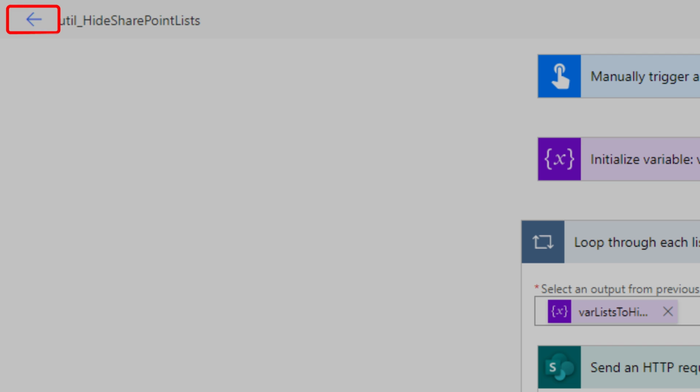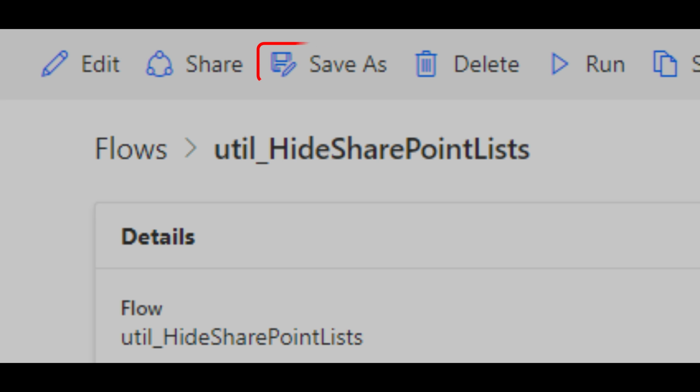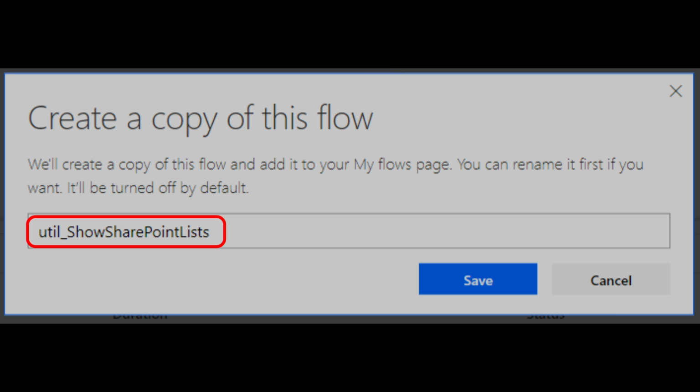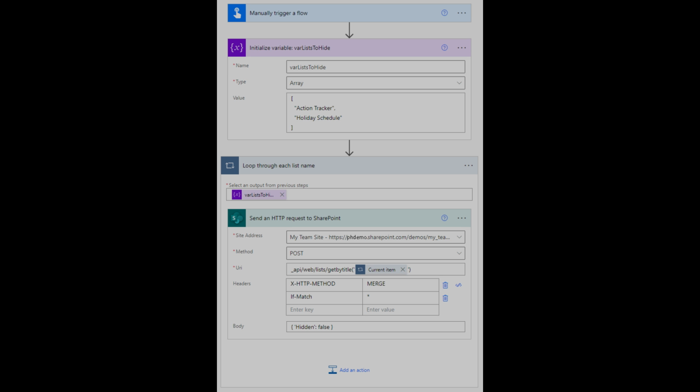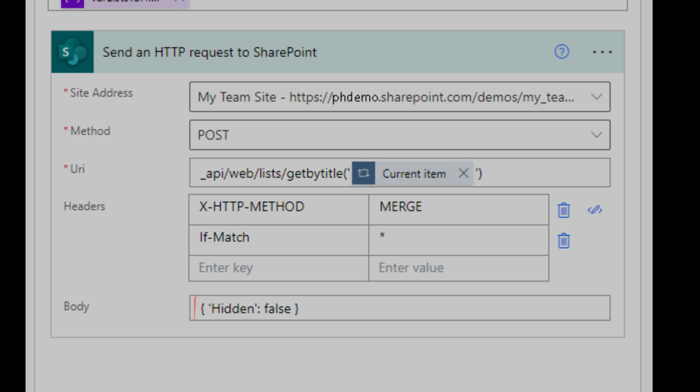After saving your flow, click the blue arrow in the upper left-hand portion of the screen to navigate to the flow detail screen. Next, click the Save As link to create a copy of this flow with a new name. This will launch a dialog where you enter the name of your new flow. The only change you need to make to this version of the flow is to update the body parameter so that the hidden property is set to false.